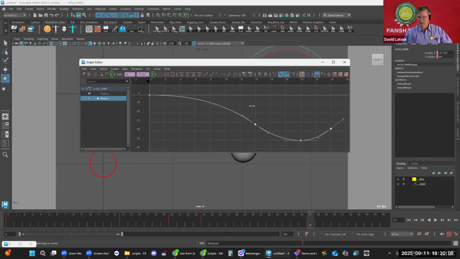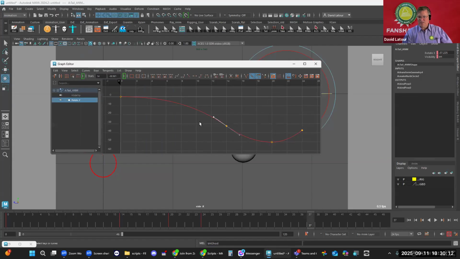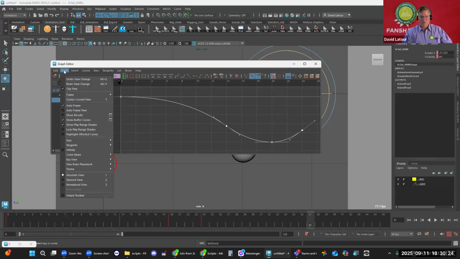So I'm going to say, okay, I'm happy with that. I'm going to take a picture of it just so that I can return to it if I ever want. So if I change something and I liked what I had better before, I can just say, hey, swap with the buffer curve, go back to what I had before. And so that's what that buffer curve is useful for. If you don't see your buffer curve, just go View and Show Buffer Curves.